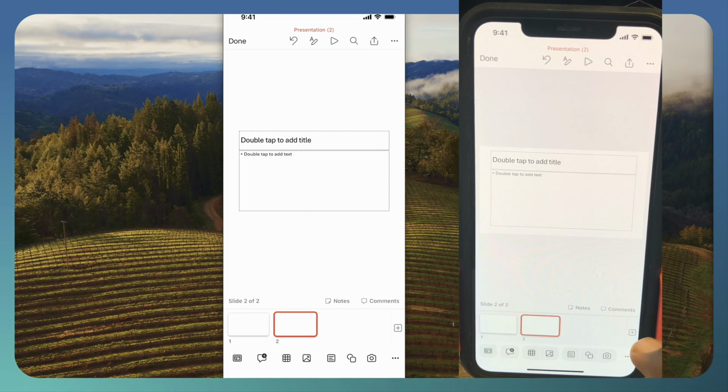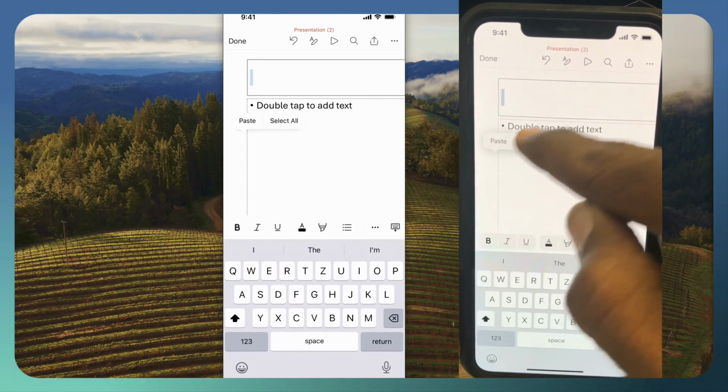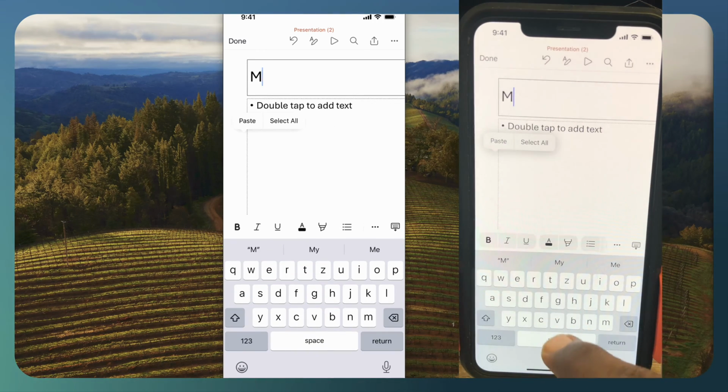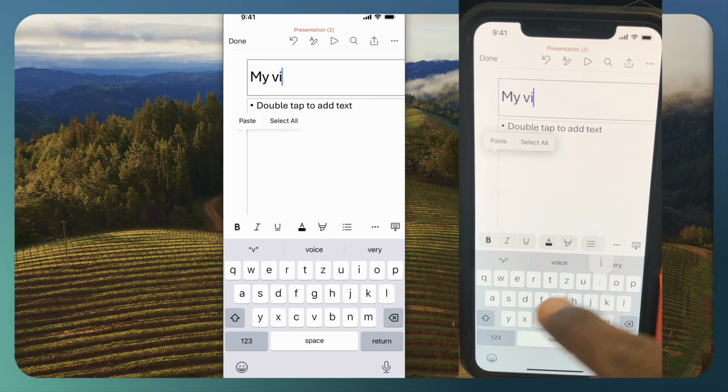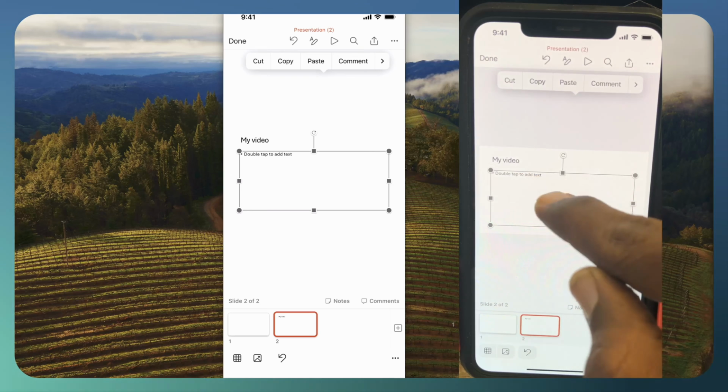So let's just create a new deck here. I clicked on the plus icon and then we are going to say my video, right? The question is, how do I insert a video from my photo library? That's the workflow we are interested in.